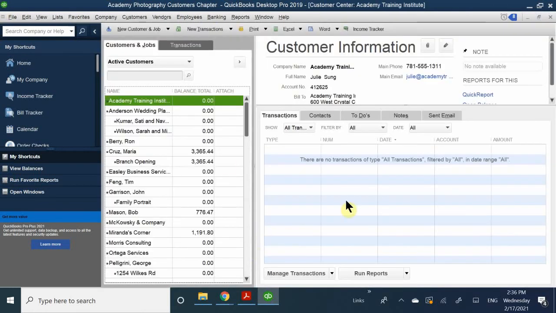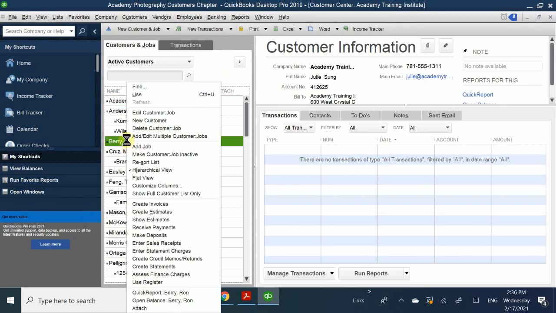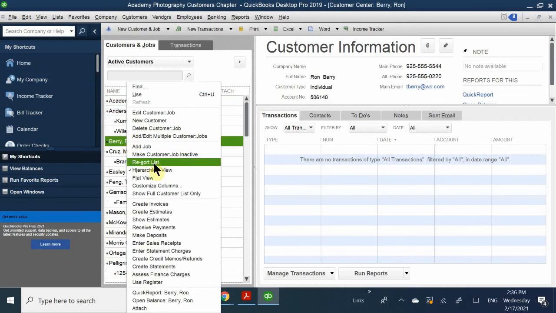And the last and third way is you're going to actually have to right click on your customer and create your customer statement that way. Okay? Create customer statements. Where are you? Create customer statements or statements. There you go, create statements.